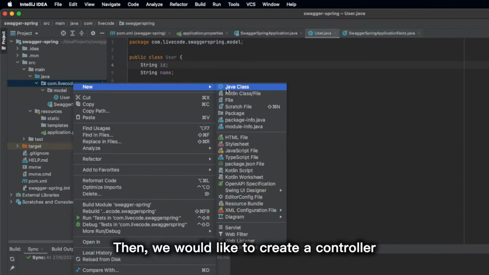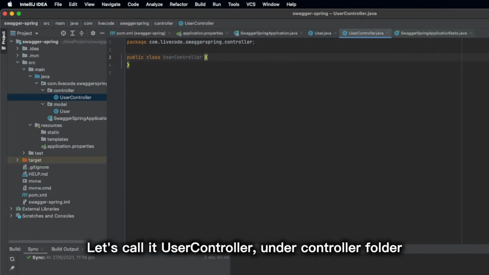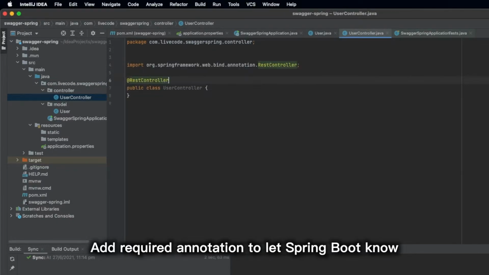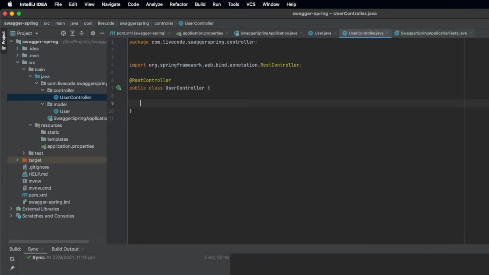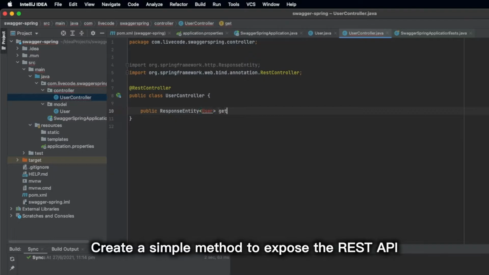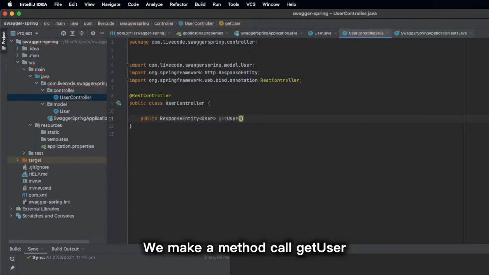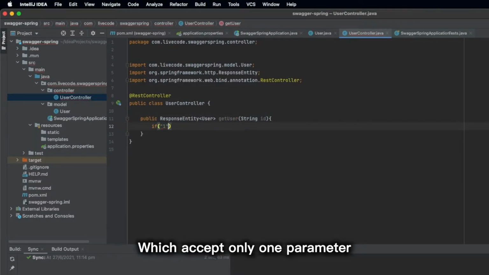Then, we would like to create a controller. Let's call it user controller, under the controller folder. Add required annotation to let Spring Boot know this is a REST controller. Create a simple method to expose the REST API. We make a method called getUser, which accepts only one parameter.